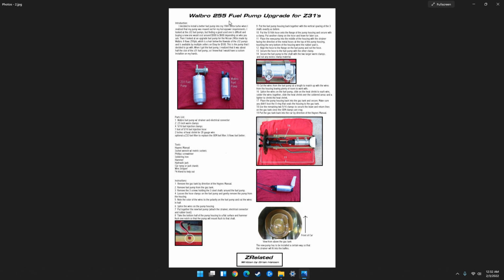Walbro 255s are a pretty common upgrade. Honestly, though, anymore, I would just get a 450. It's only a little bit more. These pumps are a little loud too. The 450 is a newer design. It'll flow a lot more fuel. So, especially if you're doing E85, I would do a Walbro 450. But this is basically a guide how to do it. Use worm clamps and put the fuel pump on the stock hanger.